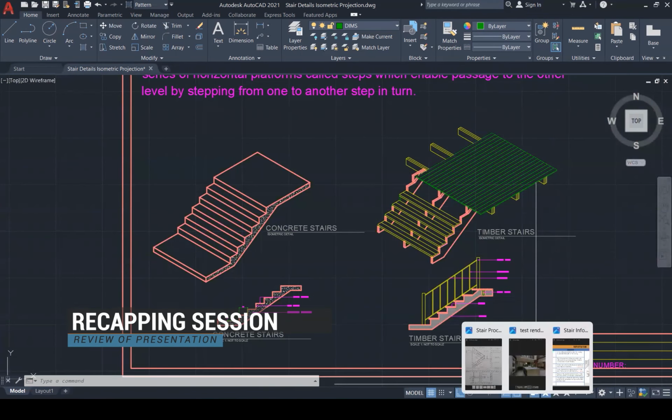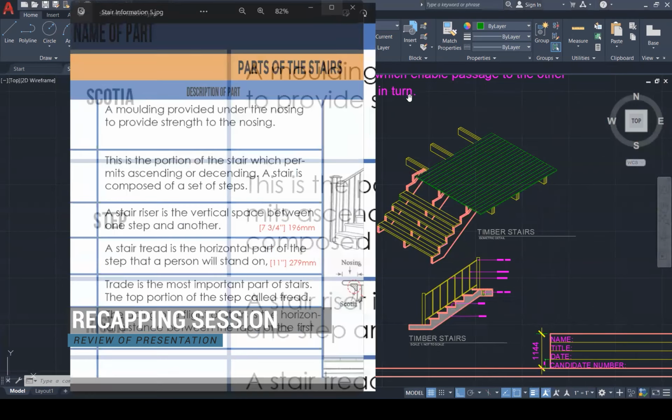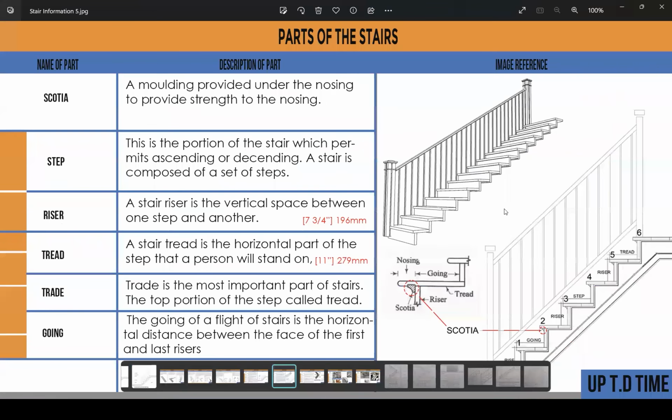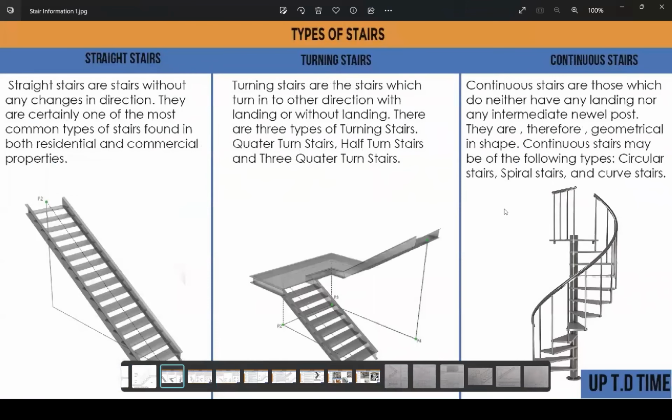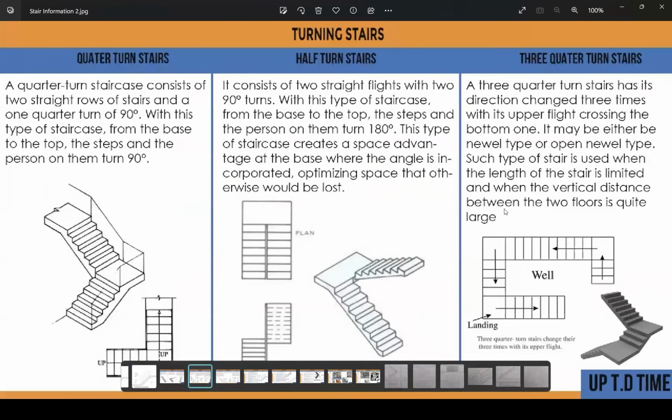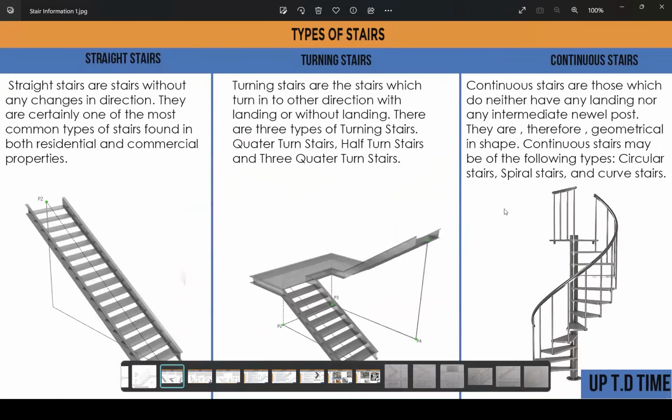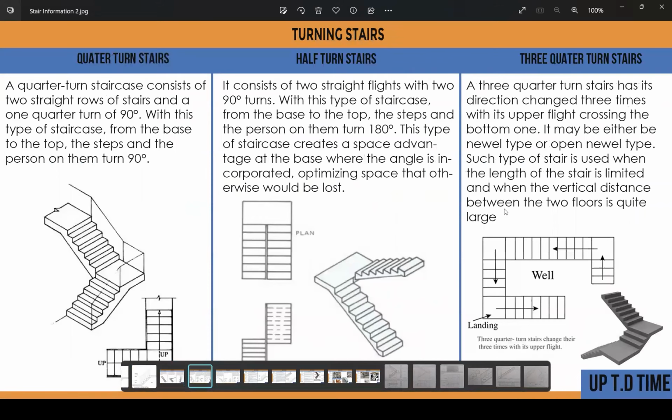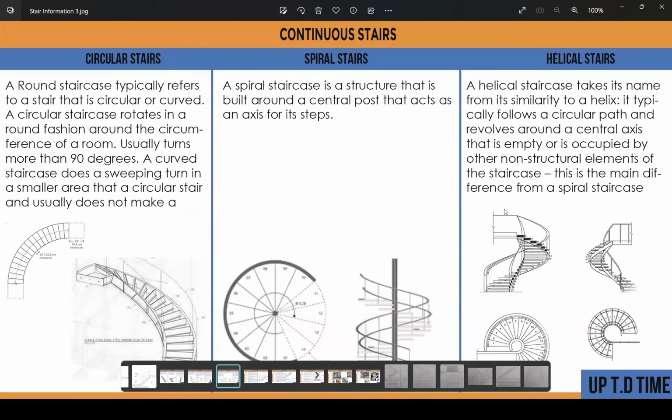Now, let us review this lesson. We started off this lesson by going through the parts of a stairs. Now, let's start from the beginning. Types of stairs. There are three types: the straight stairs, turning stairs, and continuous stairs. And spinning off of the turning stairs, we have the quarter turn stairs, half turn stairs, and the 3/4 turn stairs. Also spinning off of the continuous stairs into circular, spiral, and helical stairs.